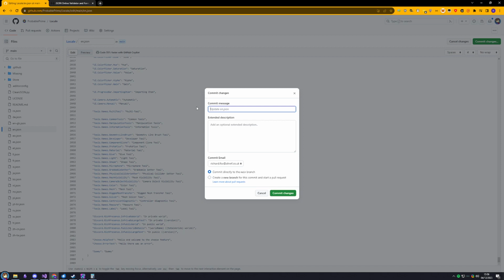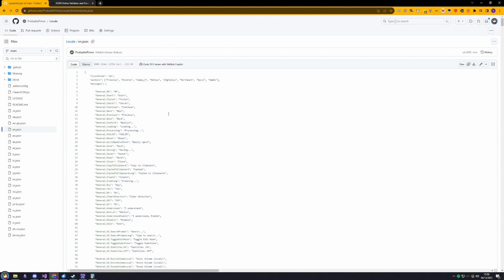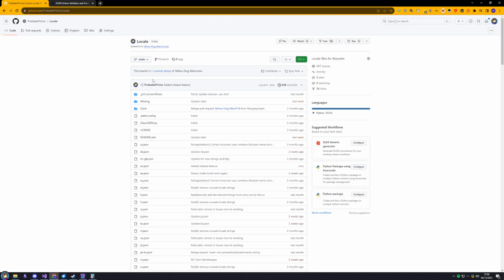Here, I like to put a generic sort of message in that lets people know what you're doing. Update en.json is not descriptive enough, so in this case, we added cheese feature. And then don't worry about this either, just hit commit. And then go back to the locale file here. And then this contribute will appear here, and you'll see this branch is one commit ahead of yellowdogman main. Hit open pull request.